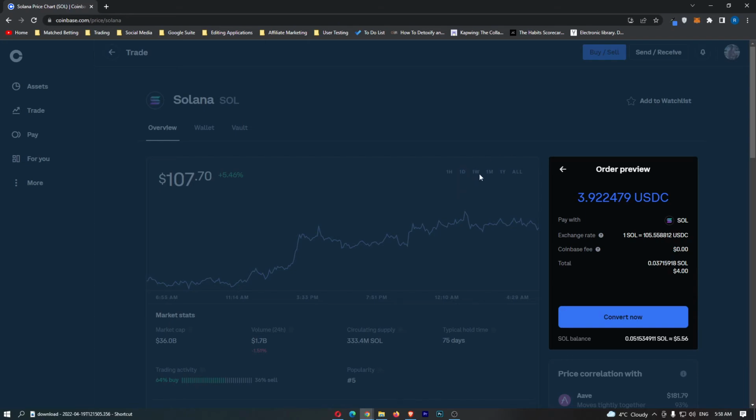So if you have followed all of these steps and you are happy with the amount of USDC you are going to receive, you can click this Convert Now button at the bottom. That will start up your transaction, and that is how you can convert Solana into USDC on Coinbase.